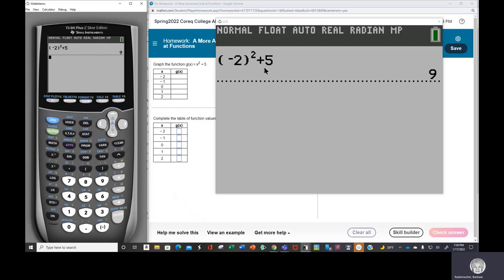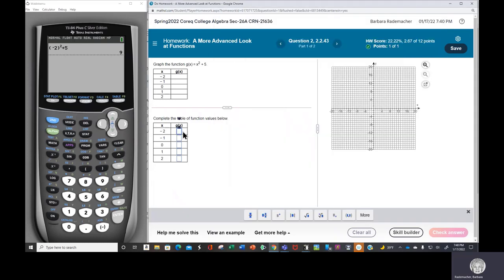Let me show you what would have happened if I had not used parentheses. Negative 2 squared plus 5. Enter. Totally the wrong answer. Oops. Okay. So now I'm going to do it again. That was silly. Parenthesis, negative 2, parenthesis closed, squared, plus 5, enter. That's a 9. So I click on the first blue box there, right beside negative 2, and I click on positive 9.